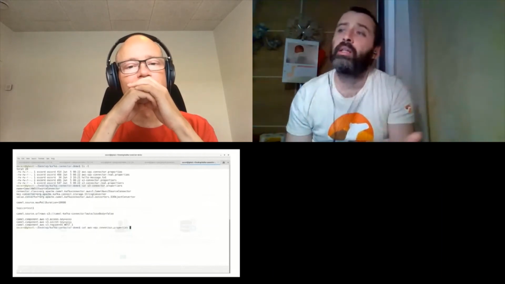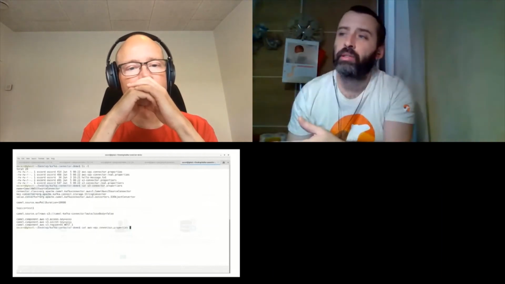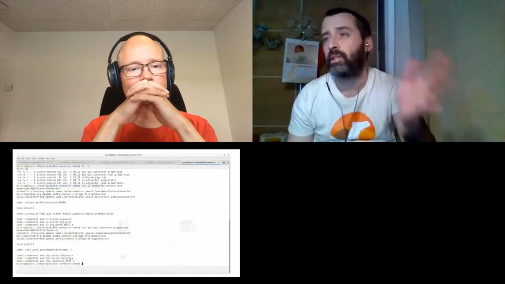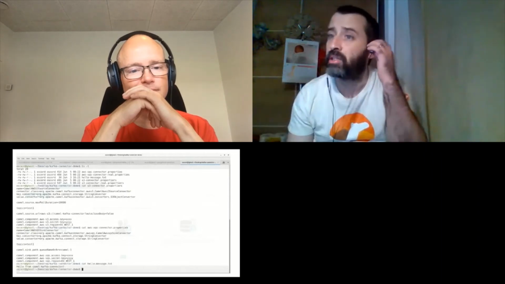And on the other side, on the sink side, we have the AWS SQS connector. In this case, we are pointing to the camel-1 queue, and we have secret key, access key, and the region for this particular queue. So we expect to have the content of the file there. And in this case, the content of the file is "hello from Camel Kafka Connector".